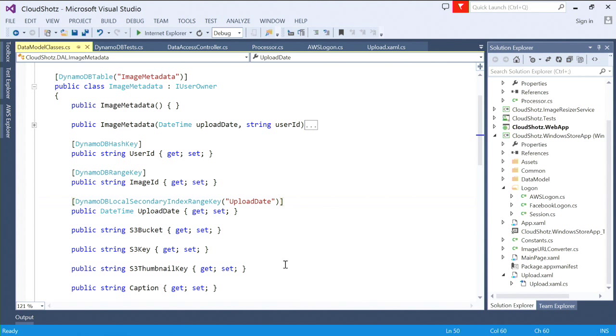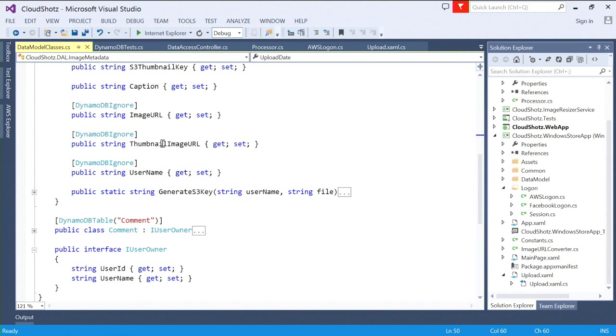Now, all other public properties will be persisted in DynamoDB by default. If there are fields that you don't want persisted in DynamoDB, you can mark them as ignored, which we've done here. And we've done that because the data access layer we've written around DynamoDB fills these fields in during runtime.